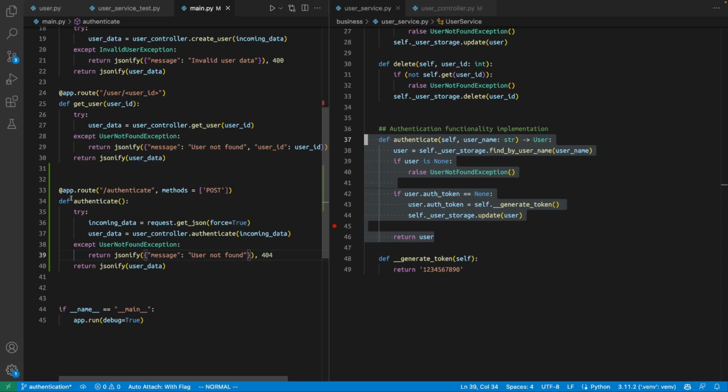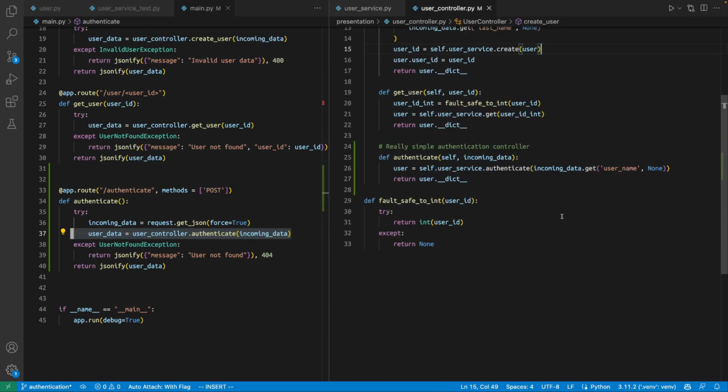If we go to the main, we see that we have created a new endpoint authenticate, which gets incoming data, and then it is trying to authenticate using user controller. User controller, in this case, is not doing anything fairly difficult. It just gets the data from the username field of the incoming JSON, or at least tries to do so, and propagates this to the user service. And then, if user service works correctly, it replies with the dictionary.